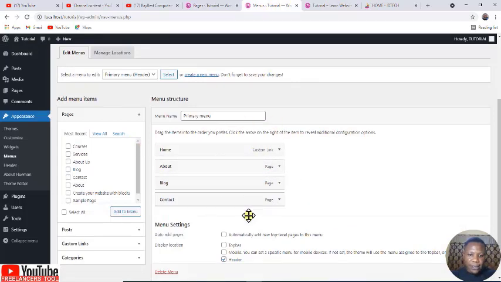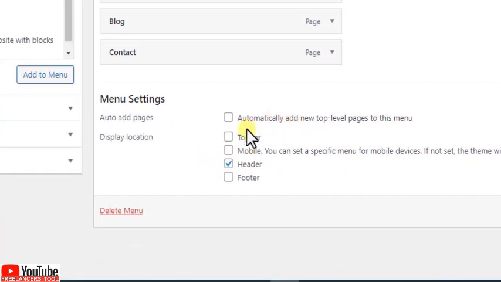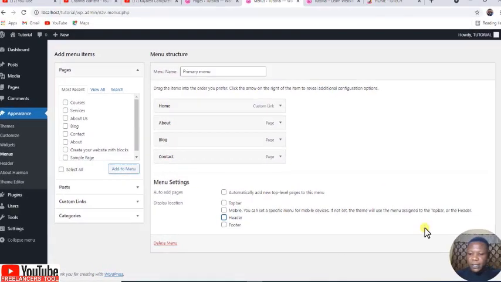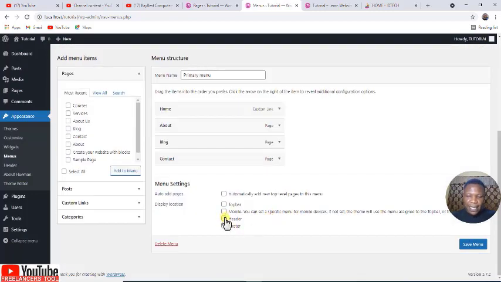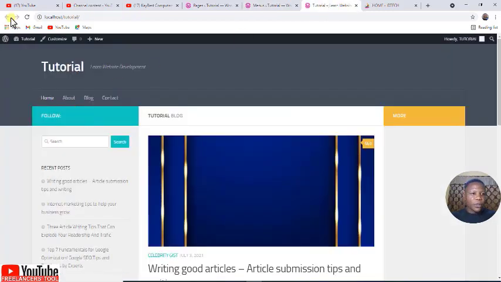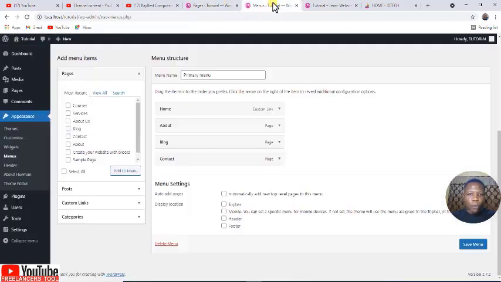So I want to create my own menu. Now look down here, you will see top bar, mobile, header and footer. This menu is on the header part of this website, so I want to remove it. So if I uncheck this header and save, it will remove. Okay, so let me refresh this page. You can see there's no menu here anymore.